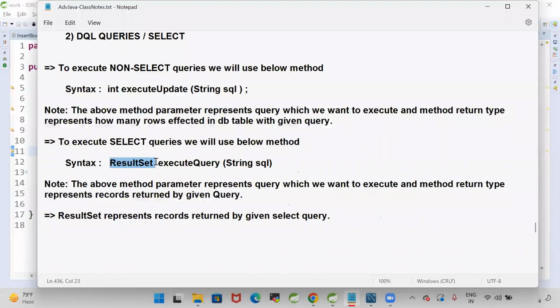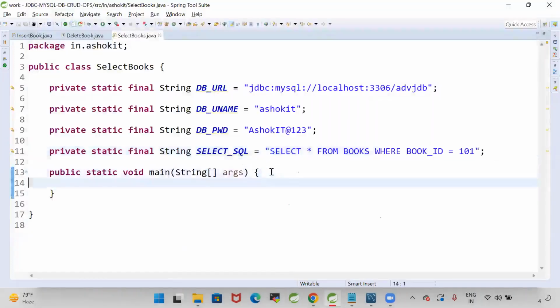I'm executing one Java program to retrieve the record from the table based on book ID equal to 101. This is a select query. I'm going to use the execute query method. Execute query will retrieve the record from the table and store the data in the result set object. We need to get the data from the result set object and print it on the console. Are you guys clear? Yes. Let's do that. Start. Tell me the code.